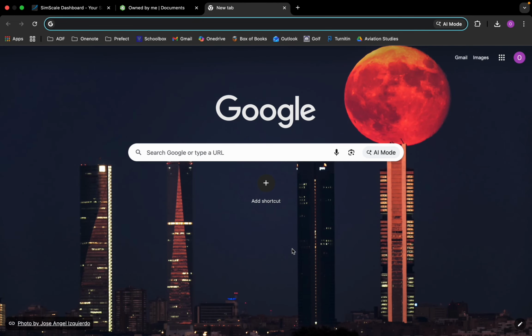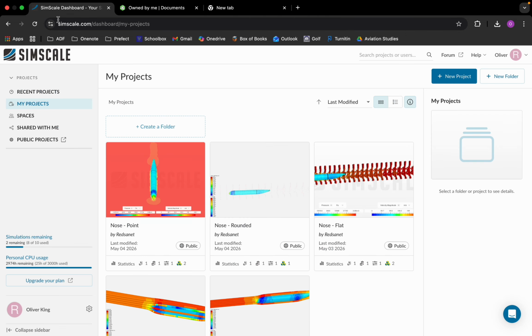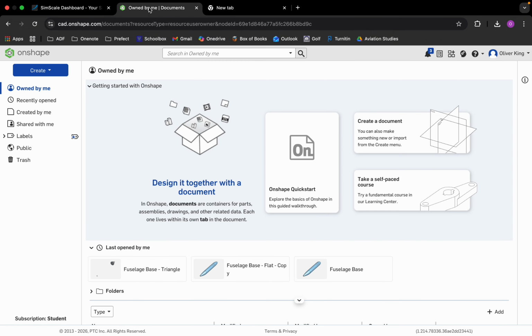For this CFD setup, you're going to be using two applications. One is Onshape and SimScale is the other one. They are both free.